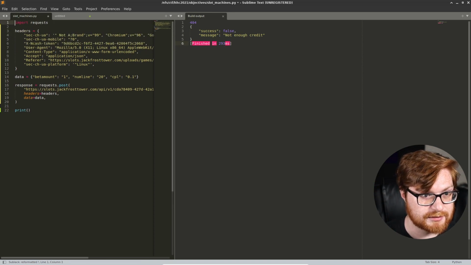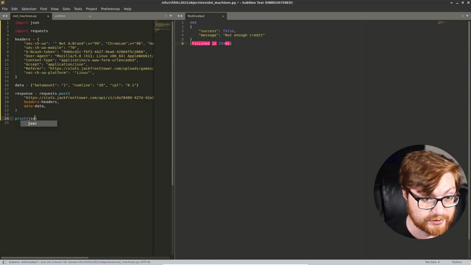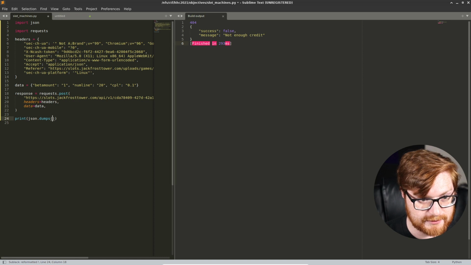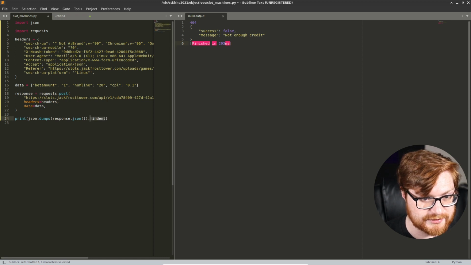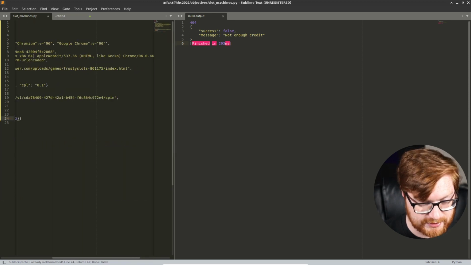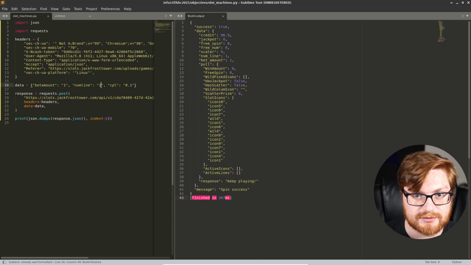So now I need the import JSON. I need to do this all over again. Whoops. JSON dumps response.json as the object with indent set. We can do it to like 2, I suppose. Run that. There we go. Now we succeed, but numline is the thing that we can tinker with. Allegedly.